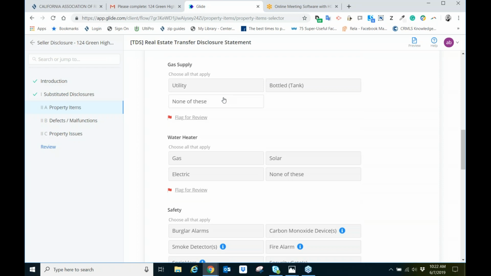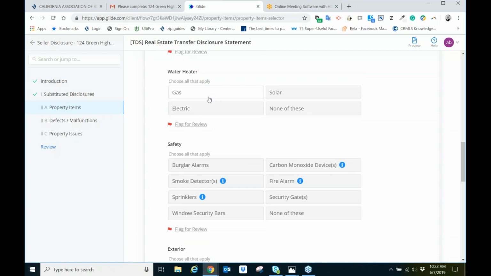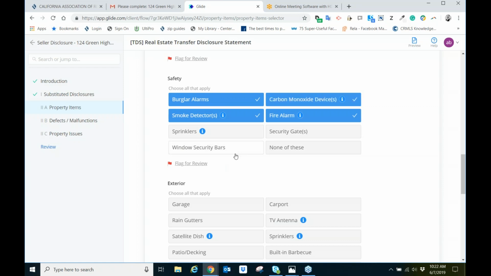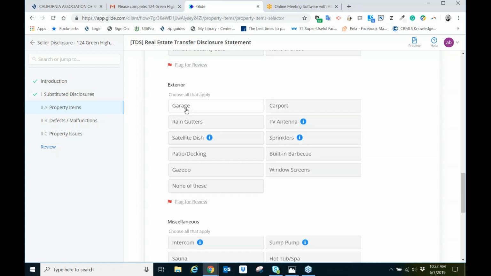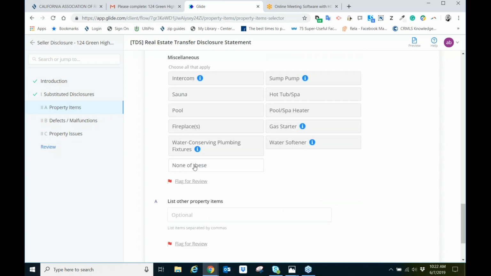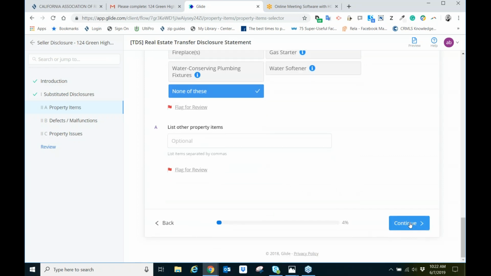So what we're going to do here, as the seller, they can very quickly and easily fill in what it is that they need. Oh, whoops. There we go. And we have a burglar alarm and smoke detectors and fire alarm and carbon monoxide. And exterior, we have a garage and sprinklers and a satellite dish. And of course, we got some other miscellaneous stuff, so none of those. And now we can hit continue.